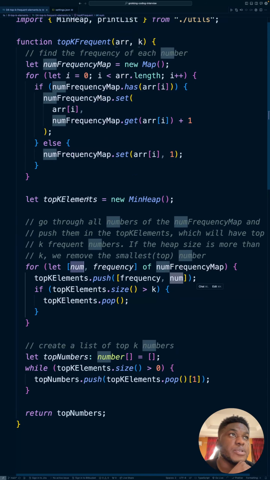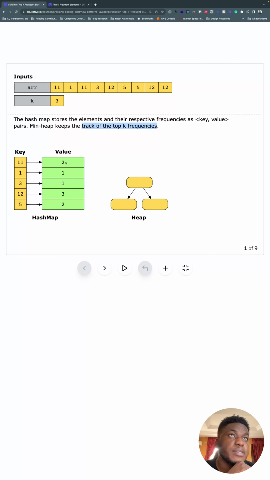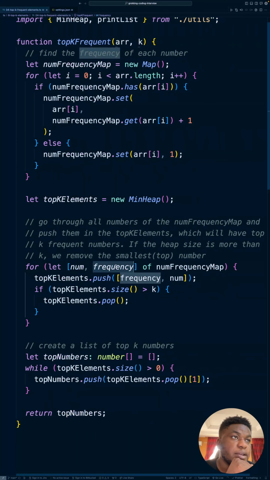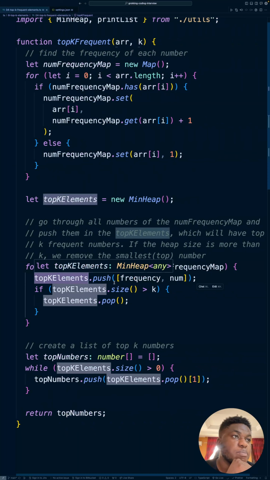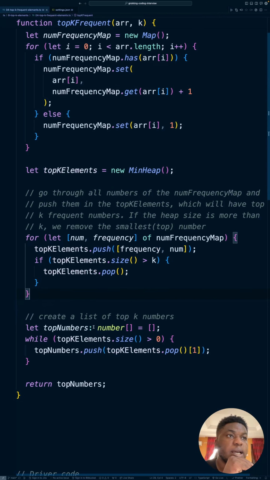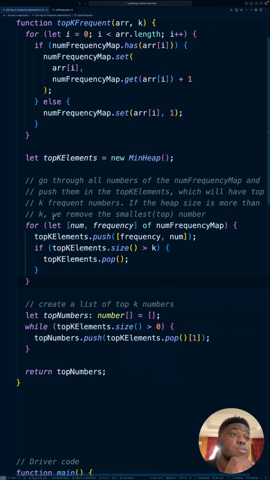We remember we are storing the number itself and its frequency. So 11 shows up twice: 11 is the key, 2 is the value. So the number and the frequency for each one, we put them into the heap as frequency-number pairs. And we also check: I just put something into the heap, did the heap become bigger than k? That's what this is asking. Then kick one element out. And when we're done with that entire operation, we've gone through everything here.